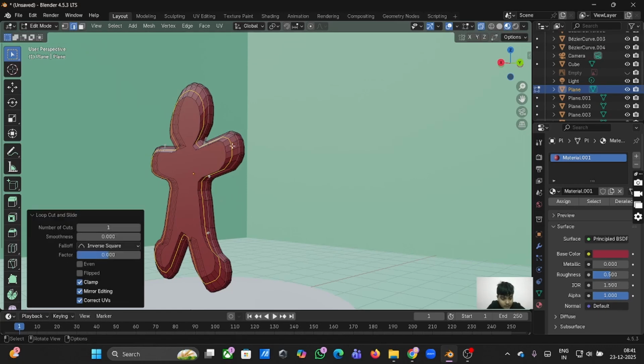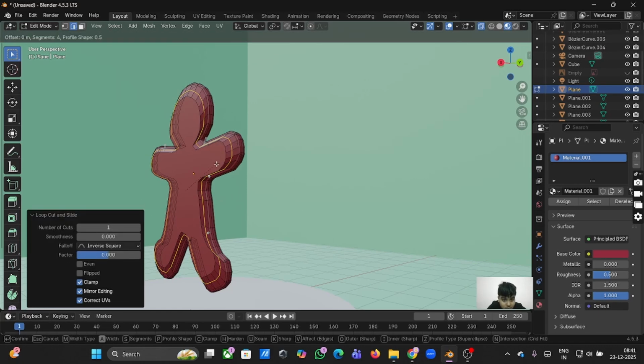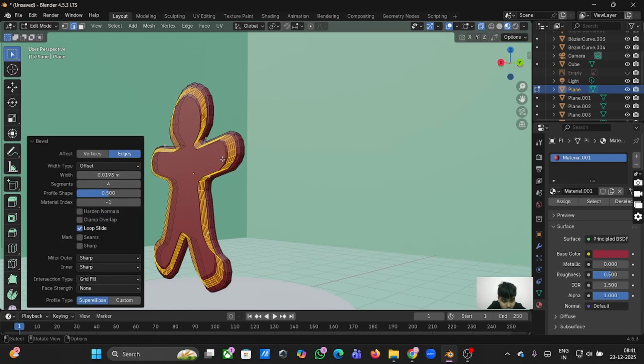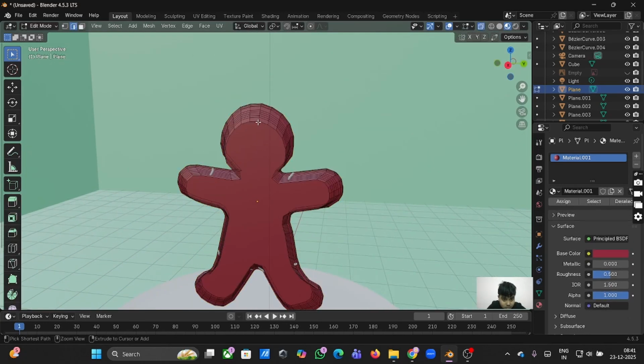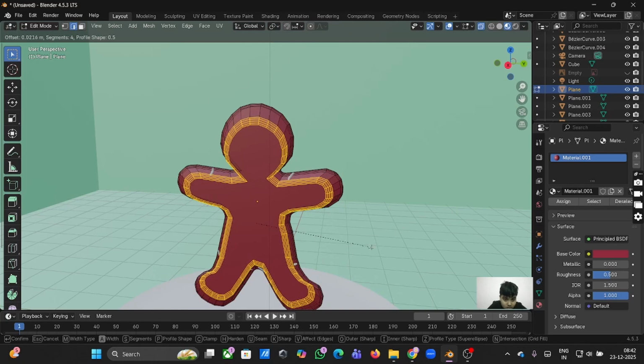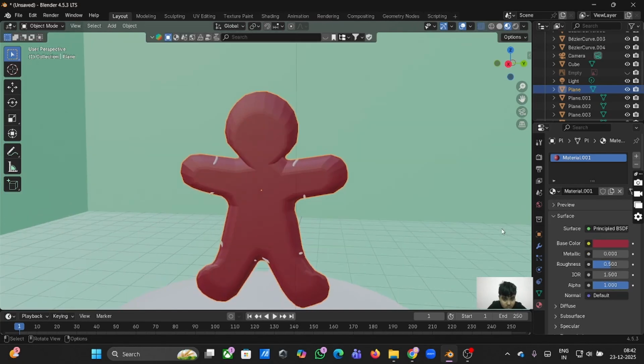And I'll bevel this. Control B, bevel this. Not that one actually, I have to bevel this one. All this. Oh, I will go to select mode. All this, and we'll press Control B. This thing. Yeah, we have done it.